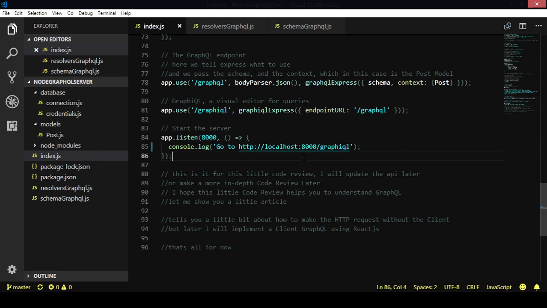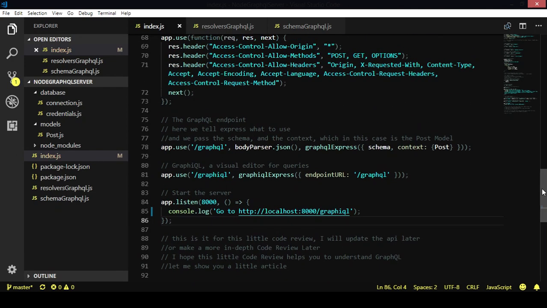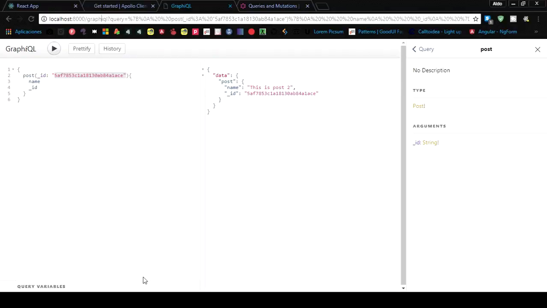If you remember, here we add our endpoint URL that is http://localhost, and it appends at the end graphql. So this is what we are using here, localhost 8000, and remember this is just the interface we use to test our queries.